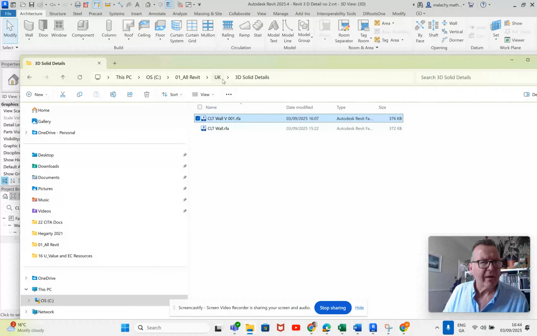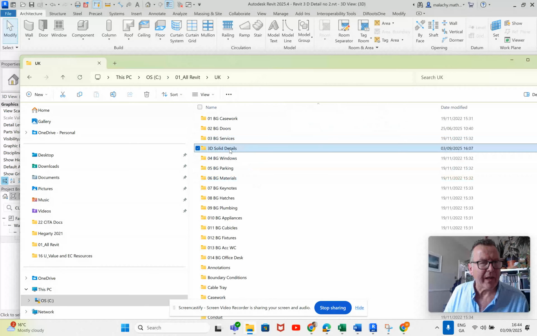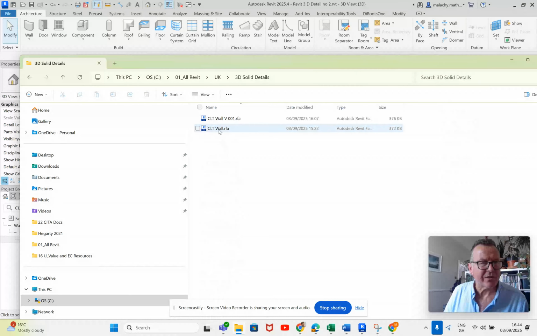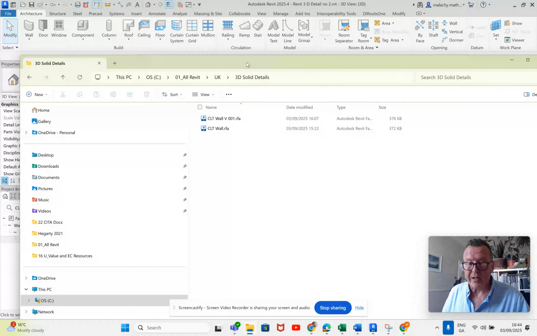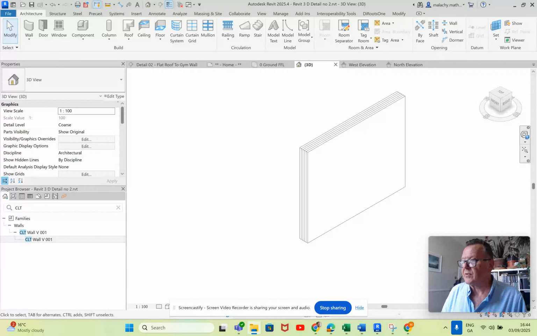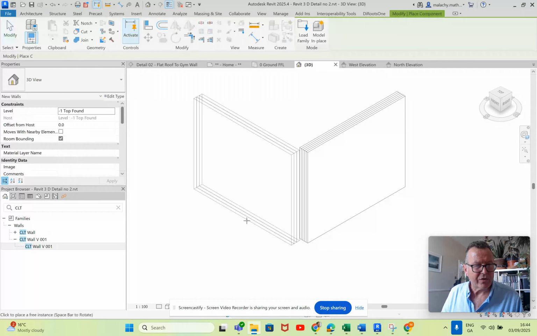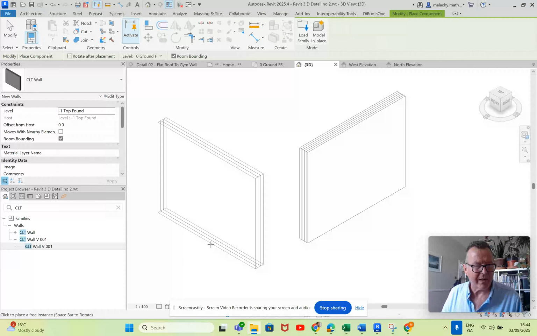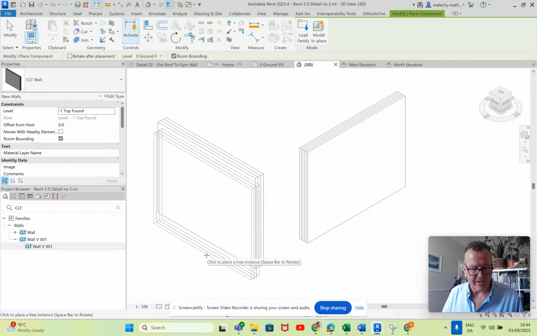Here is, if I go into my UK, and I go into my 3D solids, you can see I've got this wall here. That was the original one. Now I'm showing you this because you're going to be creating quite a lot of these items and you need to know where to find them. So if I take that CLT wall, I've left clicked it, you can see the little plus sign there. Now if I let go, what it should do is take it from my library into the project.